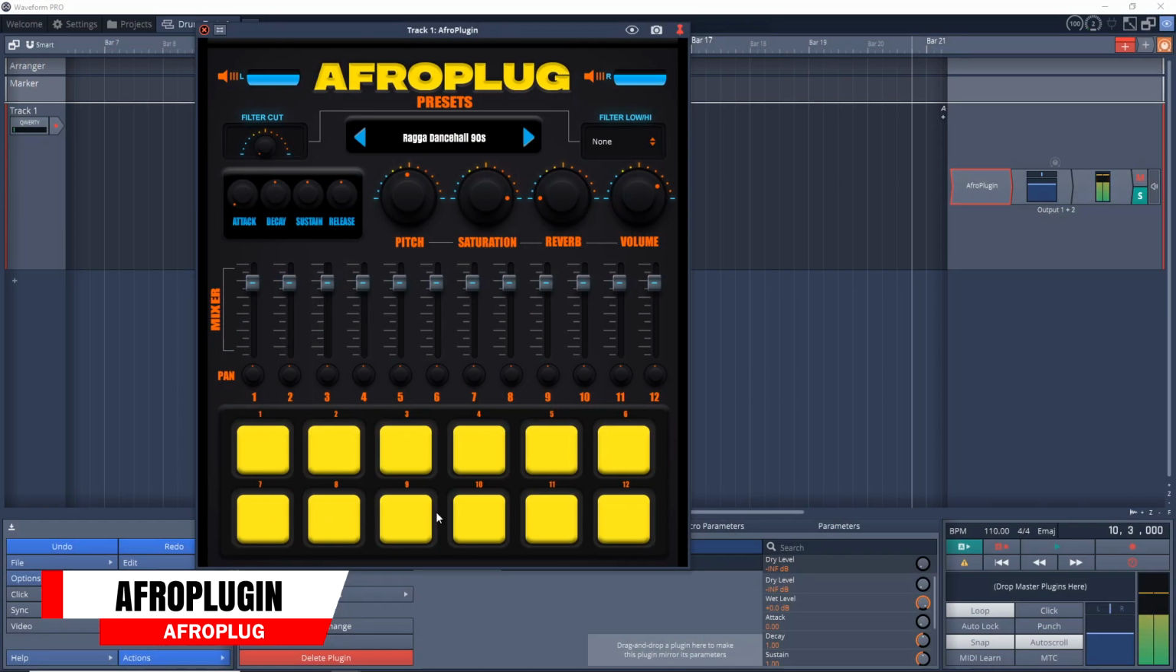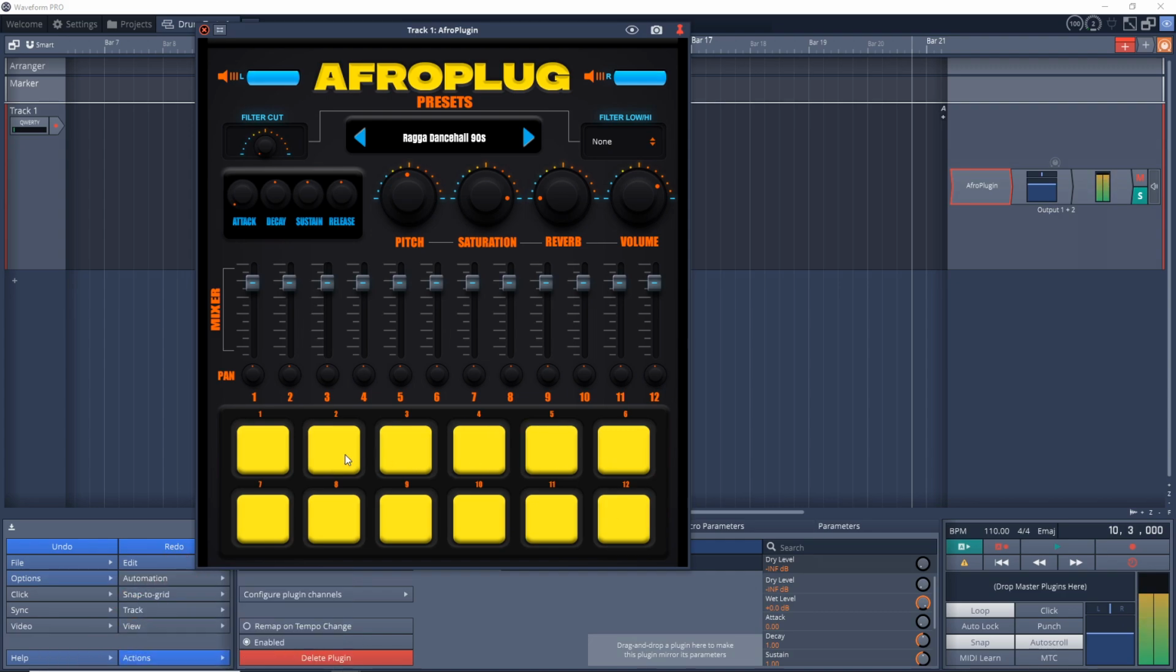Next on the list is Afroplugin from Afroplug. It comes with 10 presets and 120 sounds. You get 12 pads and a very easy to use interface. In addition to the typical attack, decay, sustain, and release controls, you also get a pitch, saturation, and reverb control built in. It's available as 32 or 64-bit plugins on Mac and Windows.